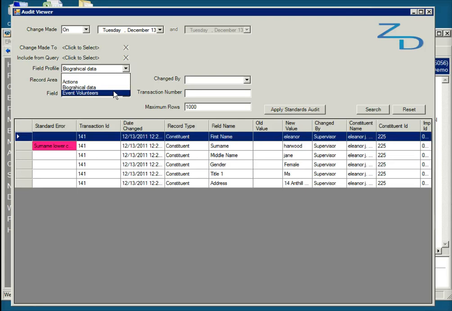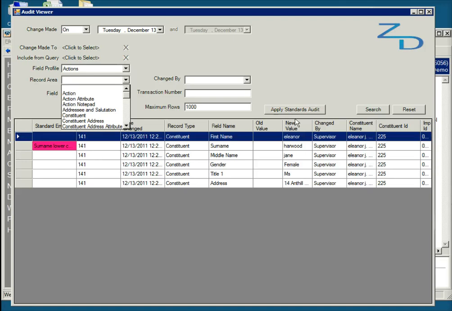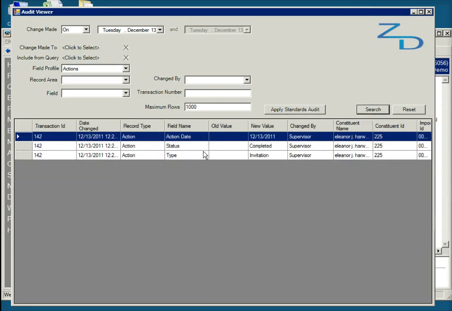Again, if we take a look at our actions profile here, then we can see we've only got a really limited number of fields here. We've got action date, action state, and action type. So I can tell immediately from those if there's any errors in the entry.